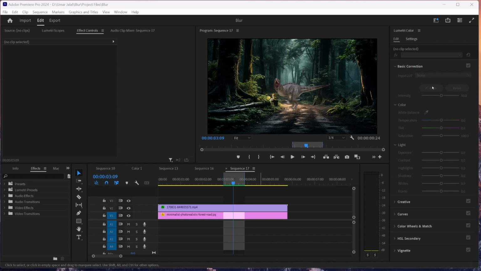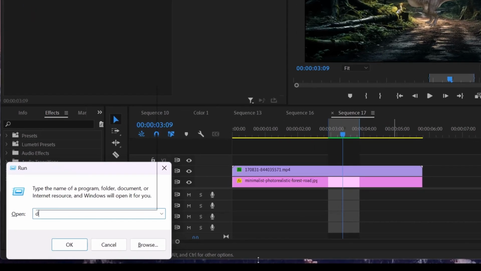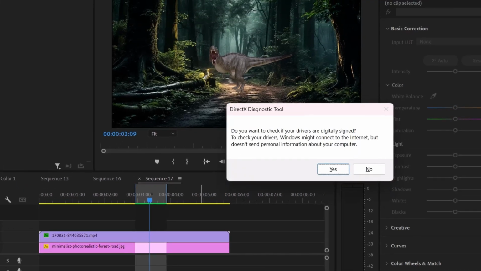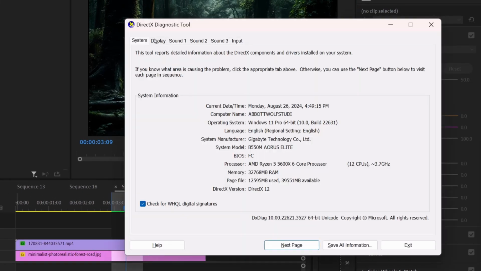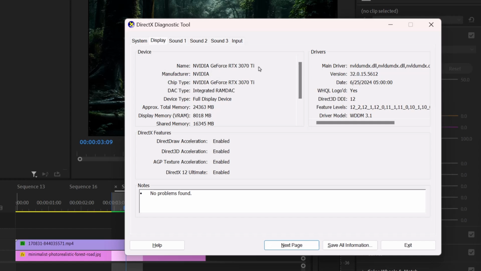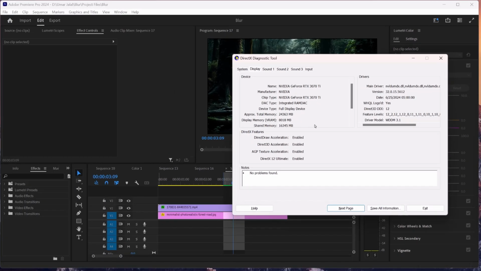In this video, I'm going to show you how to fix Adobe Premiere Pro System Compatibility Report 2024. So all you need to do, press Windows and R, type DXDIAG and hit OK. After that, go to Display and here is the name of the graphic card you are currently using, and search this out on Google and download its driver. Trust me, that will solve your problem.